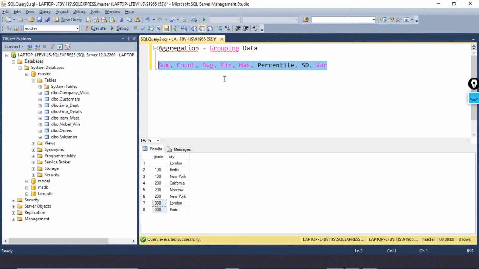What a sum function does is it basically adds all the values that are there in a particular column and gives you that as an output. That is the concept of aggregation. It helps us aggregate the data using a particular concept.